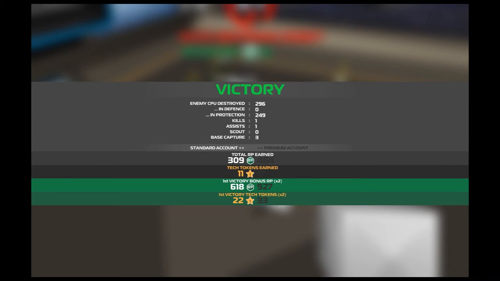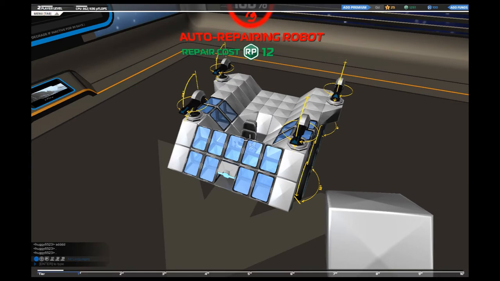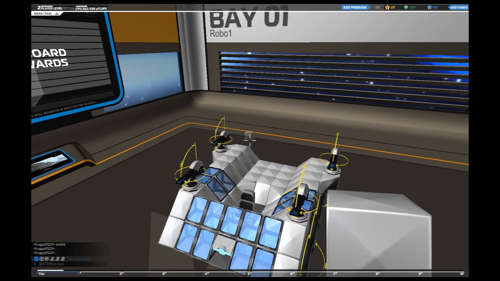You get bonus robot points for a variety of tasks, such as destroying enemy CPU, meaning destroying blocks on their robots, defending the base, assisting with kills, and capturing base points. Pretty much anything you do to help out your team during the match adds to this bonus. Tech tokens, on the other hand, are handed out for only a couple of things.